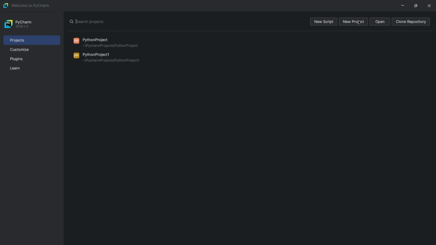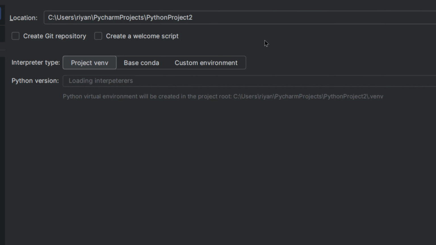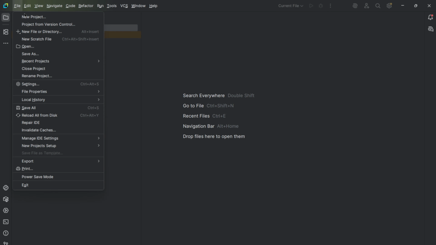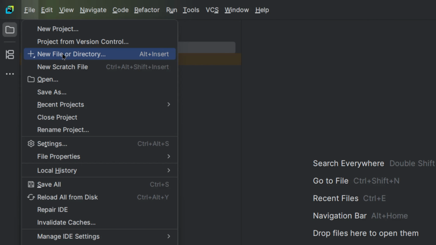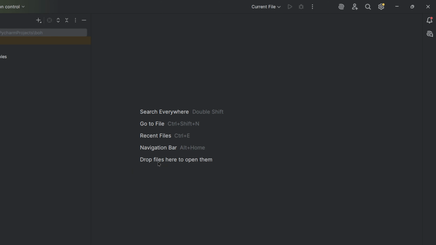You should be met with this interface where we create a new project. You can also change the location of this file if you want. I will keep it as it is. And now click create. From here, you want to go to the top left and click new file or directory, Python file, and now you can name your Python file, and there you have it.